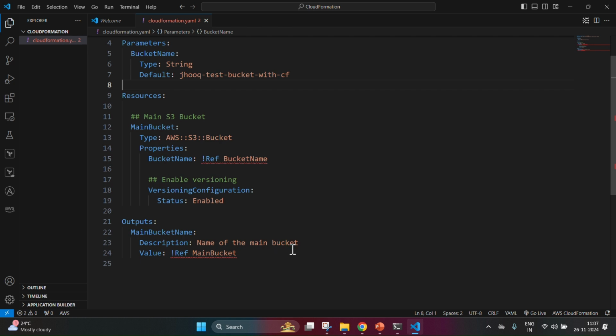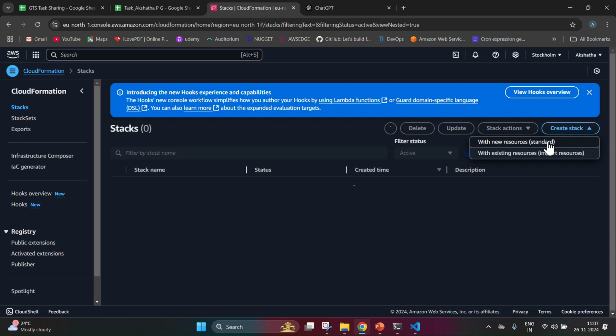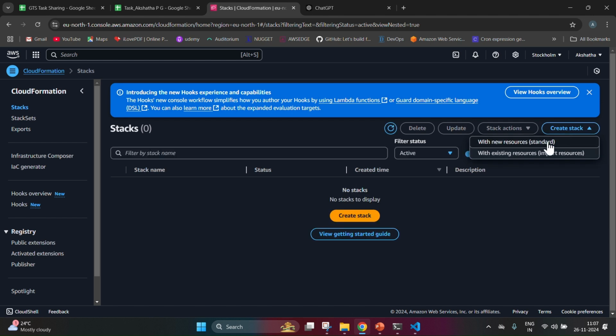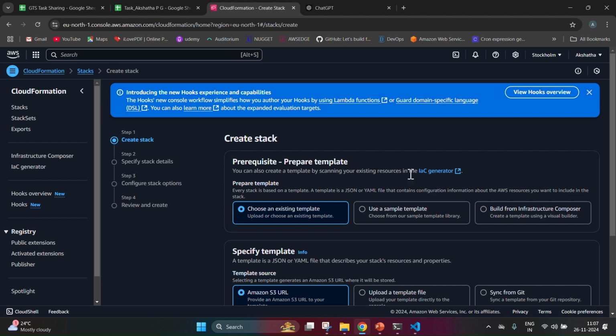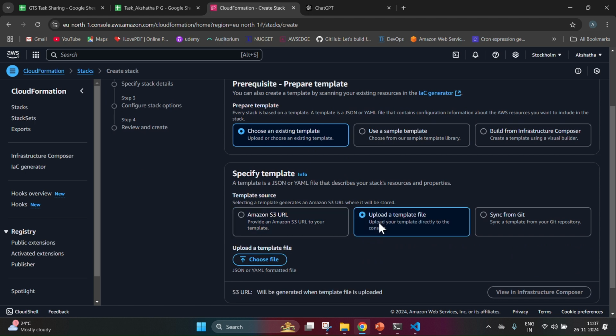So this is what I'm going to create in CloudFormation. For now I'll comment this one out. Save this. So go to your AWS account. Let's create a stack, create a new resource, standard. So here I'm using choose an existing template, and here I'm uploading a template.